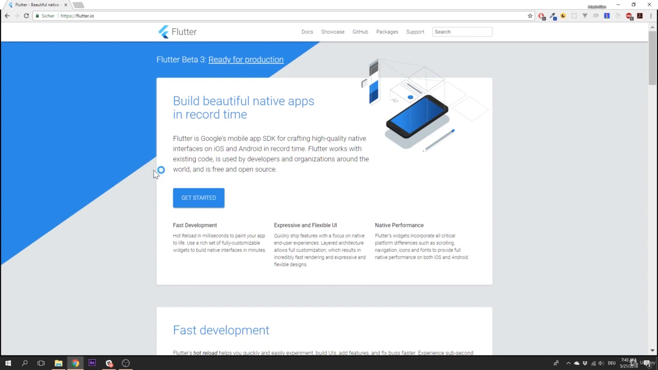In the last video, we installed Flutter for Mac. Now, if you're using Windows, let's now install it for Windows too. If you're using Mac only, you can therefore skip this video.